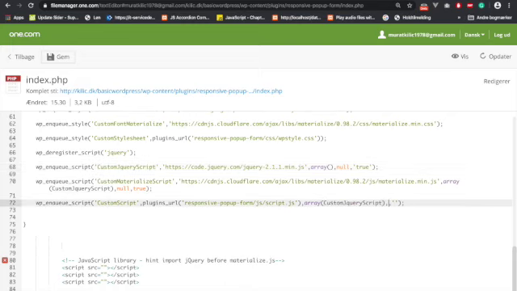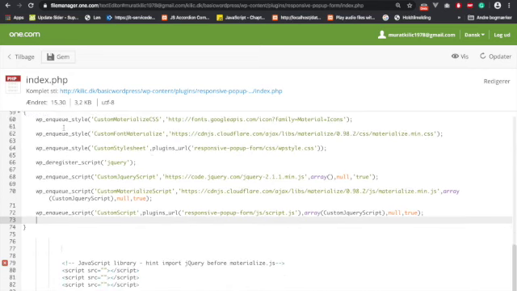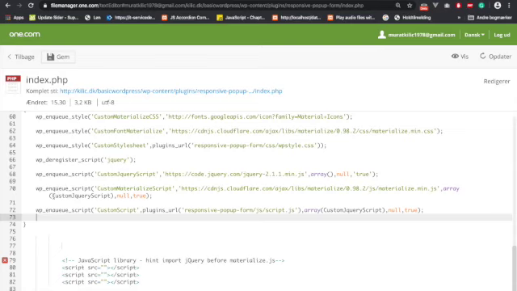The fourth parameter is again null, which is the version number, and the fifth parameter is whether we should link this script file in the head or the footer. This will be linked in the footer, so it will be true. Good. So now I'm done with this function. The function was named register_styles_and_scripts_for_responsive_popup_form, and here we are linking to different style sheets and different script files.